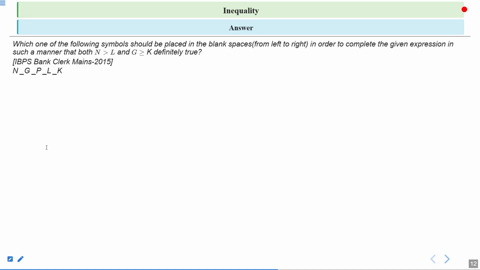So which one of the following symbols should be placed in the blank spaces from left to right in order to complete the given expression in such a manner that both N is greater than L and G is greater than equal to K? Definitely true. The answer is option C, using concept 7.2.1.